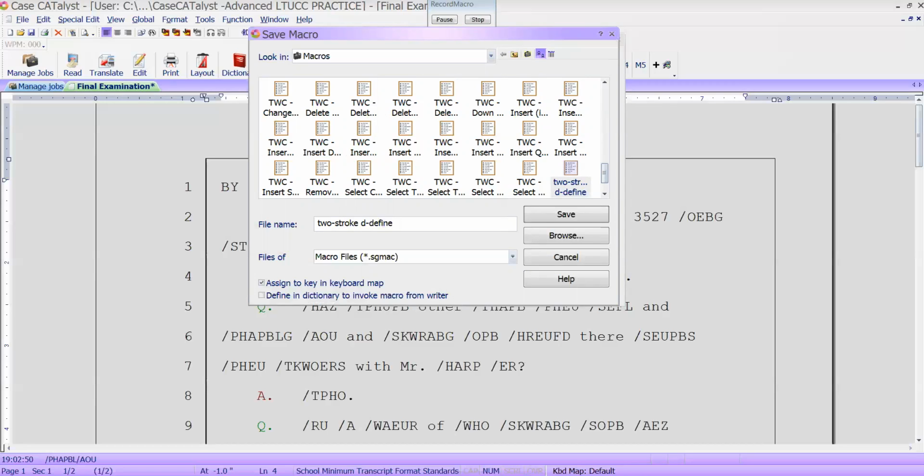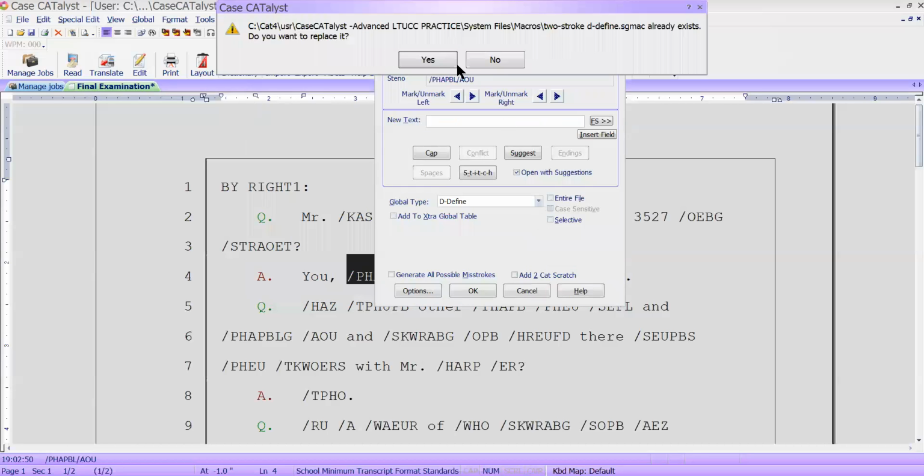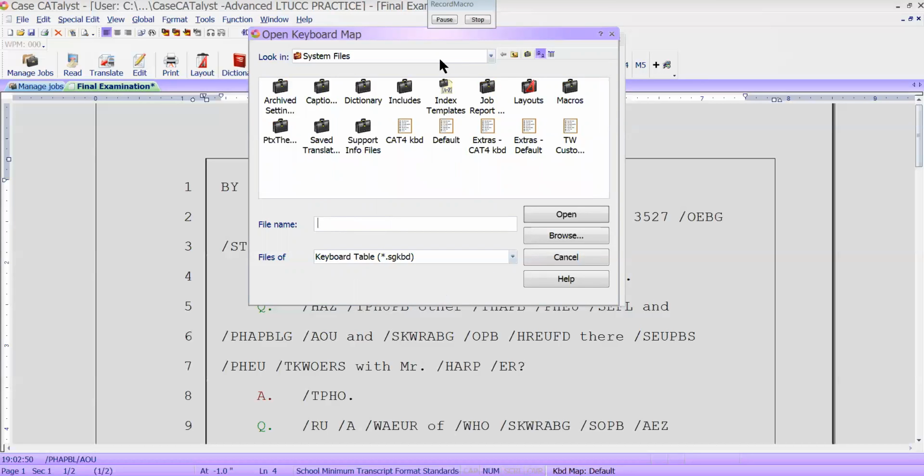D-define. Next, I want to make sure that only assign to key in keyboard map is selected. Okay, make sure there's a check mark in front of assign to key in keyboard map. I'm going to click on save. Catalyst tells me I already have one. Do I want to replace it? I'm just going to say yes.